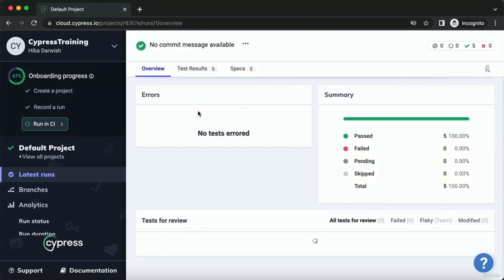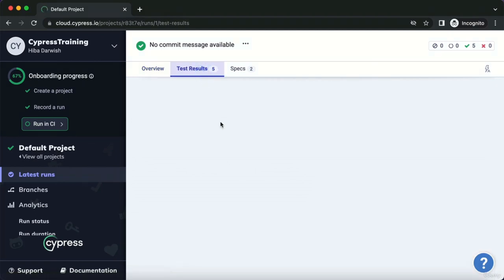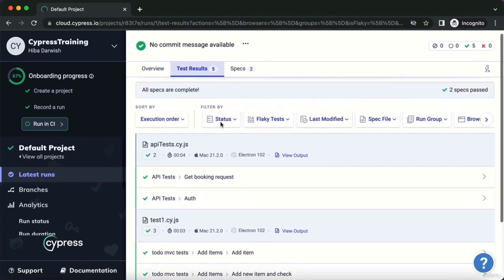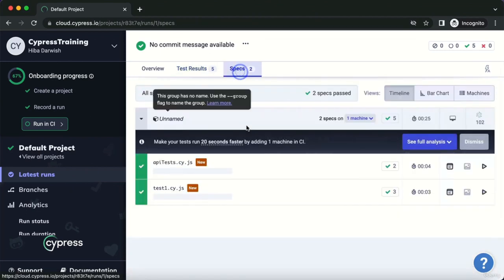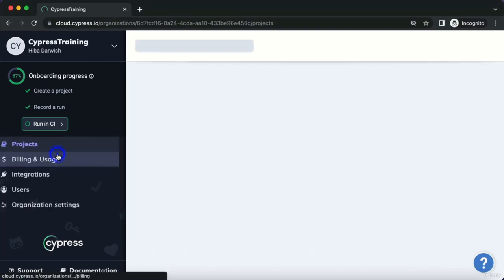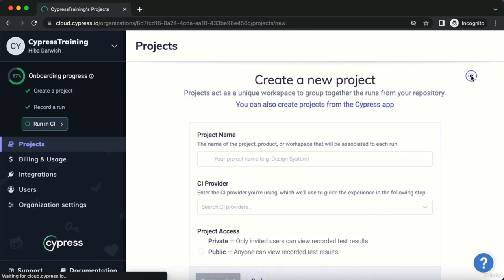In overview, we see errors section, if we have any, summary of how many passed, failed, pending, or skipped. Go to test results. You see the specs and test cases run. Third tab is summary of specs also. Click in view all projects. We can see our projects and we can add a new one.